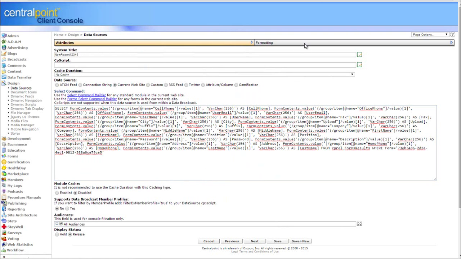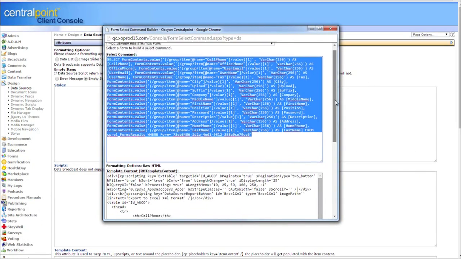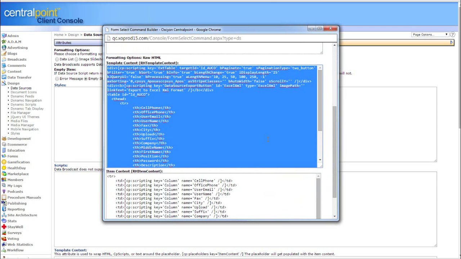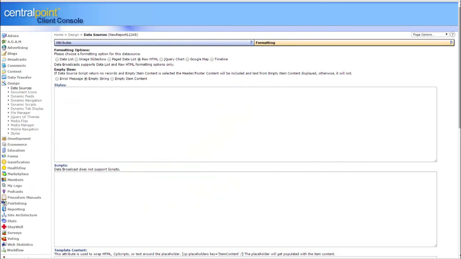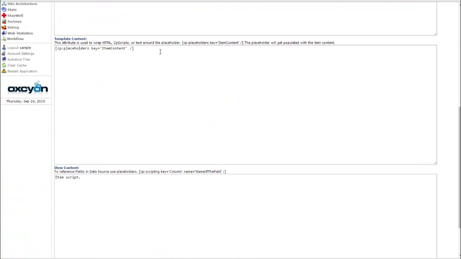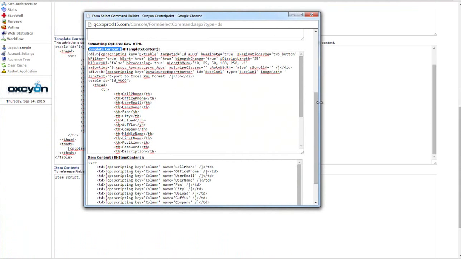And now that I've done that, I want to format it. So also in that little help file, it gives us kind of a starter kit here to say, all right, put that in the template content field. All right, so I'm going to go down to template content. Here we are. Just paste it in there kind of blindly. I'm then going to go down to the bottom.